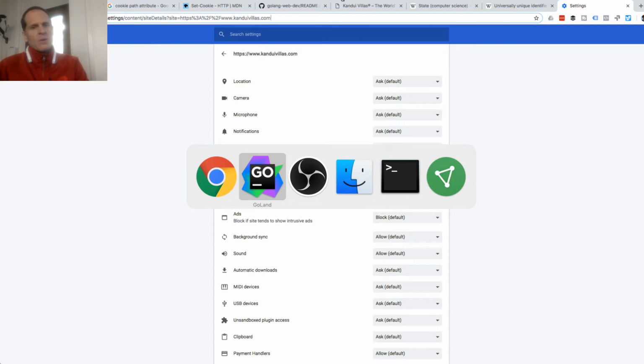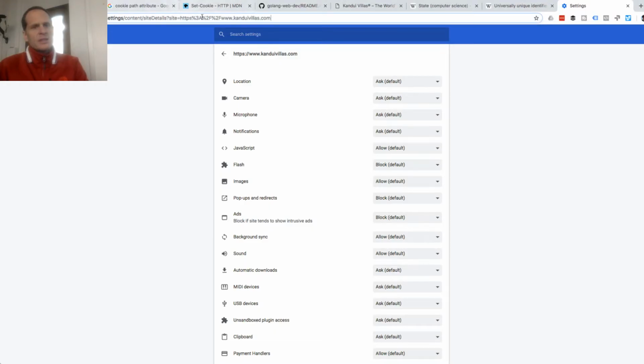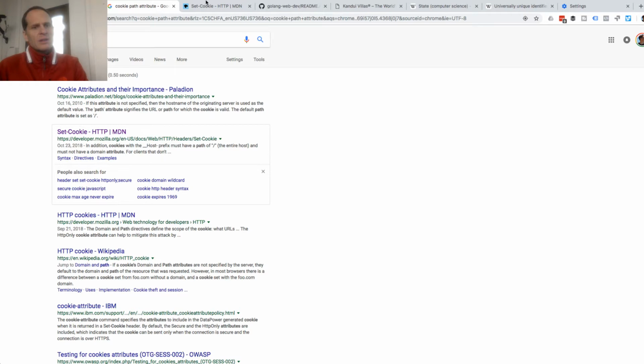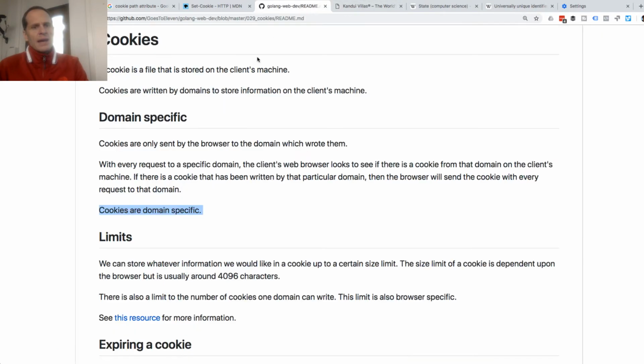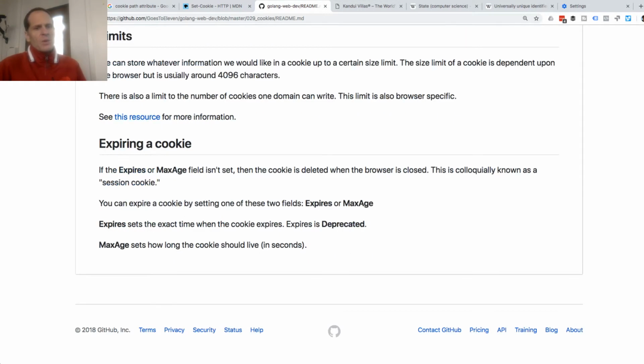So what did we see so far in this one? Let's just finish this up, and then we'll answer that question. We were looking at this. We can store whatever info we like in cookies up to a certain size. There's a limit to the number of cookies one domain can write. See this resource for more information.